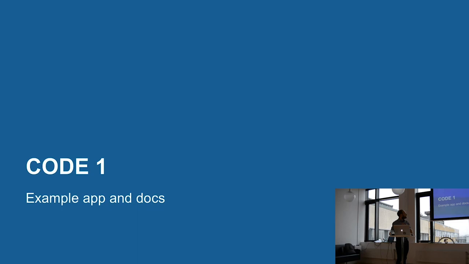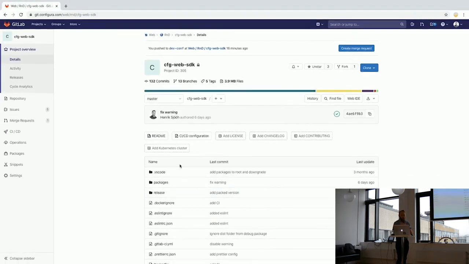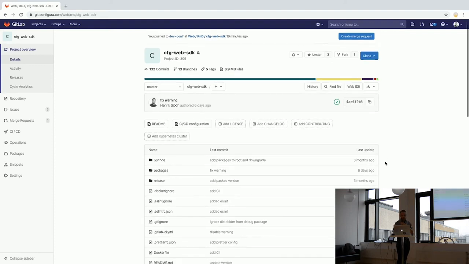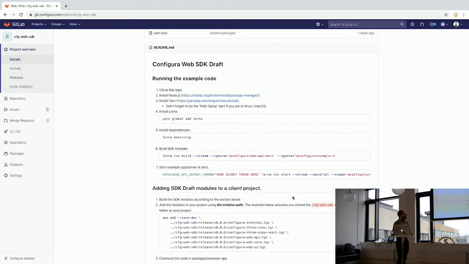So, time for some code. I'm going to show you the example app and the docs. Currently we have everything on our GitLab, the Configurator GitLab. Once you sign up, you will get access to this. If you go to the repo and look at the README, there are instructions on how to get going.